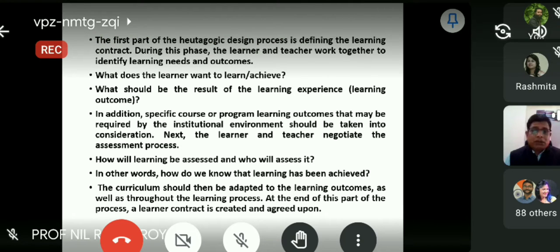The first part of the pedagogic design process is defining the learning contract. During this phase, the learner and the teachers work together to identify learning needs and outcomes. Friends, in our Indian education system, most of the time we follow the structured curriculum. Structured curriculum means it has been approved and pre-designed, and we have very little freedom to modify or deviate from the structured curriculum toward the humanistic curriculum.